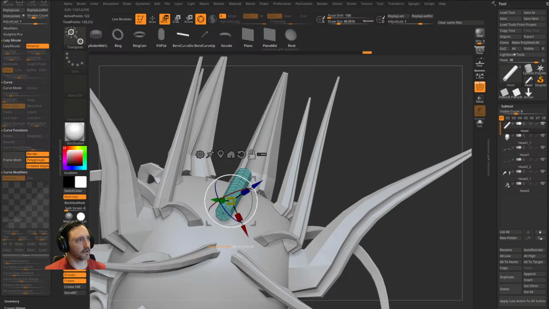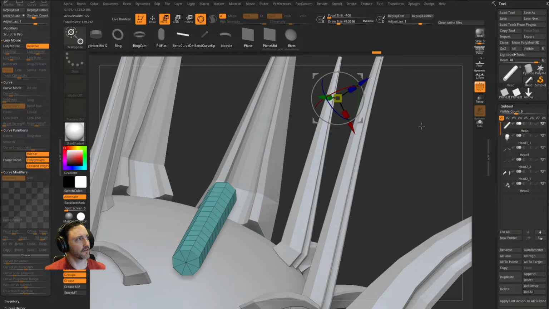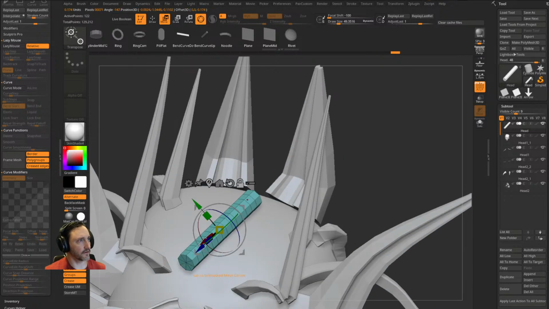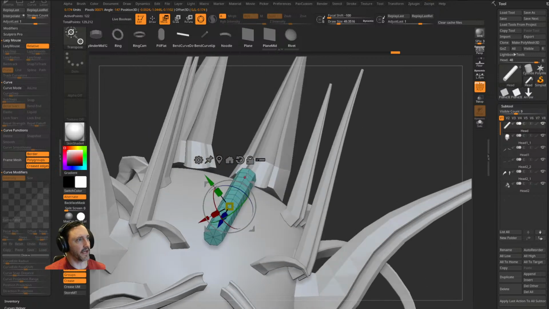If for some reason your gizmo gets askew, just hold down Alt and tap on the end here. You can even go here to that little teardrop icon, put it right in the middle. And now again, that Z axis is straight down here. So now I can go in here to the gear icon.